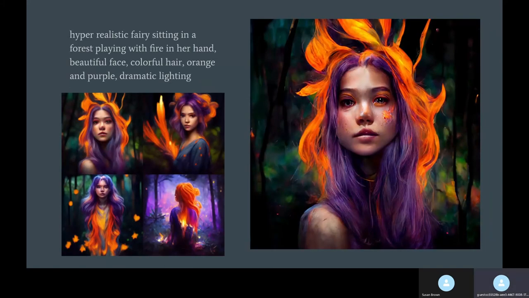Or you can have something like this. Hyper-realistic fairy, this is the one that was in the talk. These were the four images I got. So you can see from this prompt, I got four wildly different images, but I got one that kind of worked. I upscaled the one I liked because of the composition. Now, I think the bottom left one would have been good too, because she's kind of disappearing into the fire. That's a cool idea, style wise, but there it is.